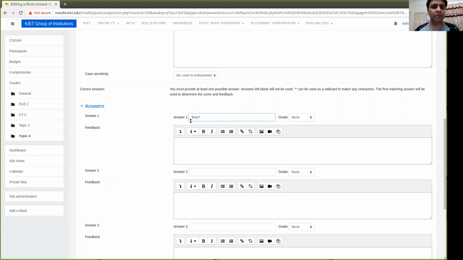This asterisk is treated as a wildcard. So whatever is written before east and whatever is written after east would be ignored. Moodle would just look for this word east. Since this option is by default case insensitive, it doesn't matter whether the student writes E in capital or small, all those options would be considered as correct answers. This is the default choice, so there's no need to alter it. Just put the correct answer with an asterisk before and after. And obviously the grade should be 100%.